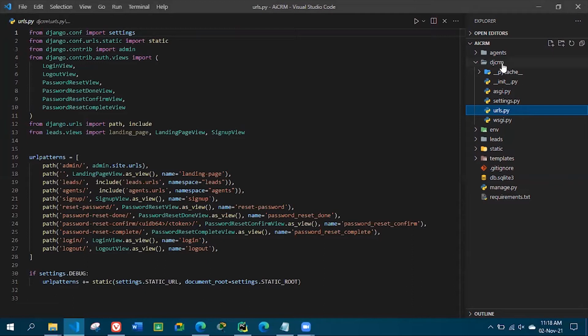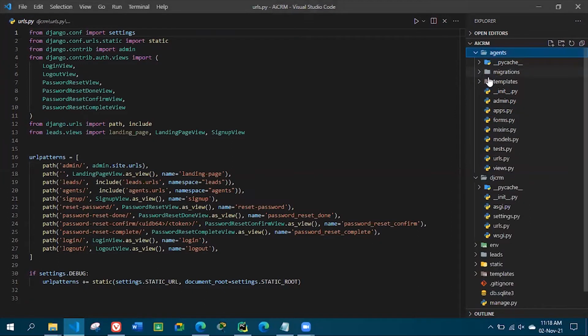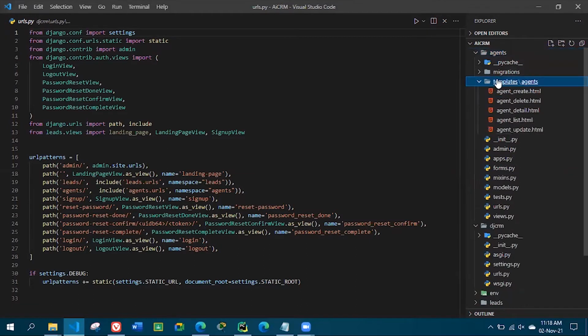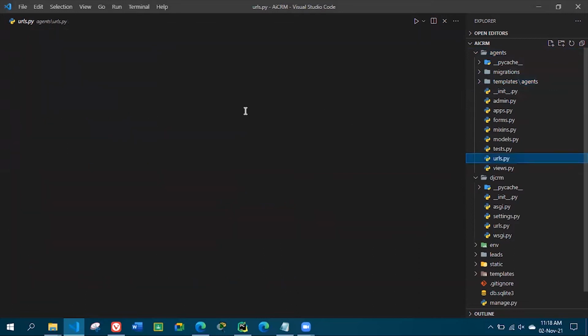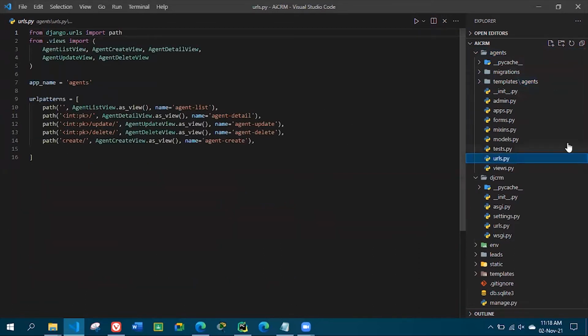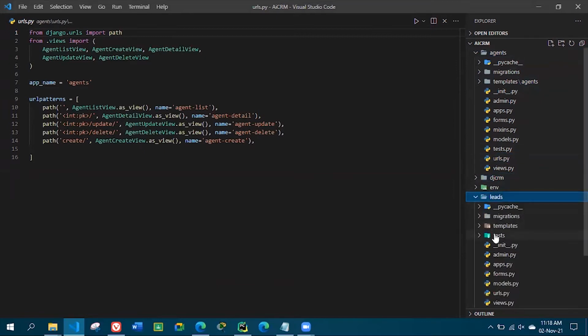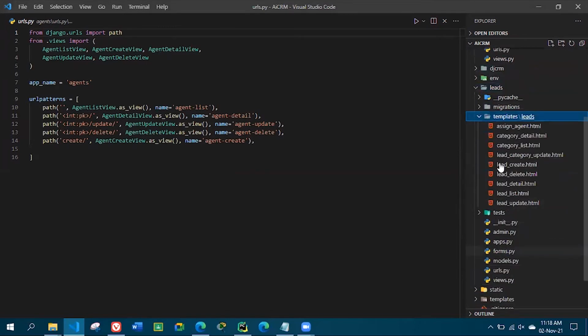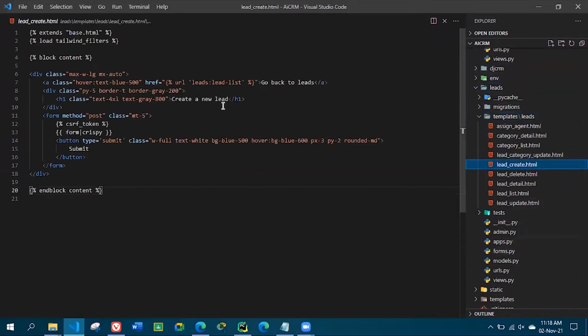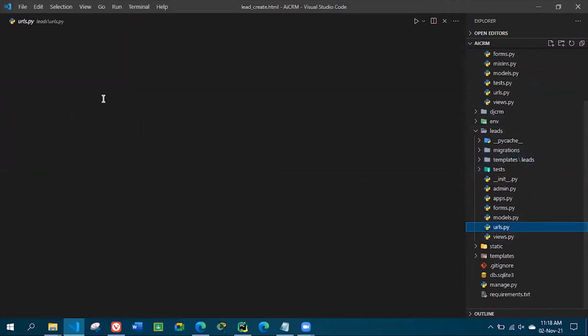But I have created separate apps for them. There's an agents app and a leads app. Through the agents app, I have handled all the agent related stuff here, including the templates and the specific agent related URLs. From the leads app, the same was done as for the agents. The templates are all handled here. This is a lead create template extended from the base template, and the URLs and the models are here.